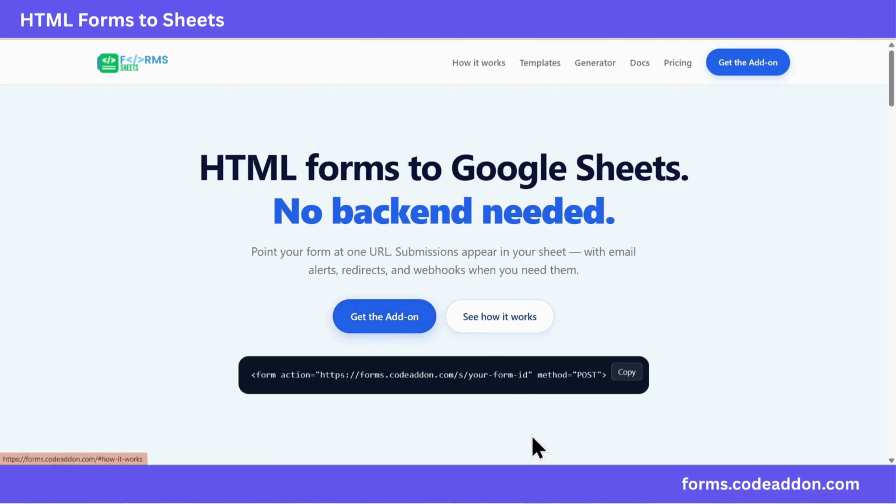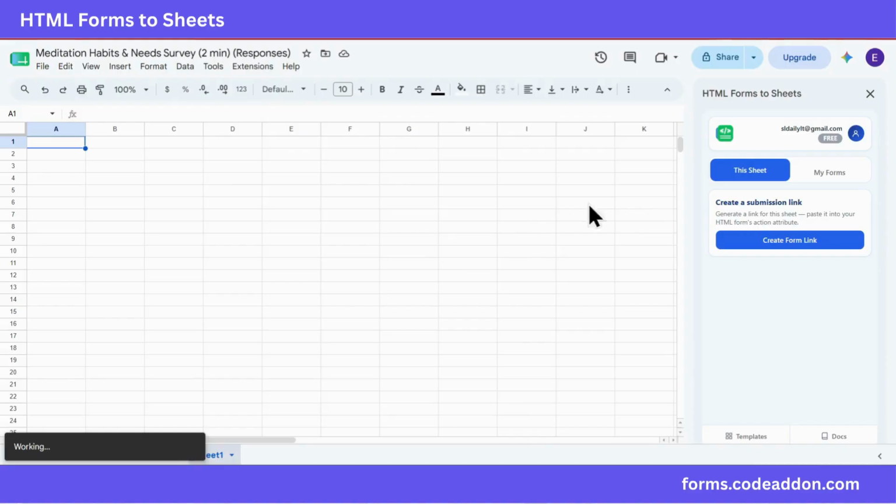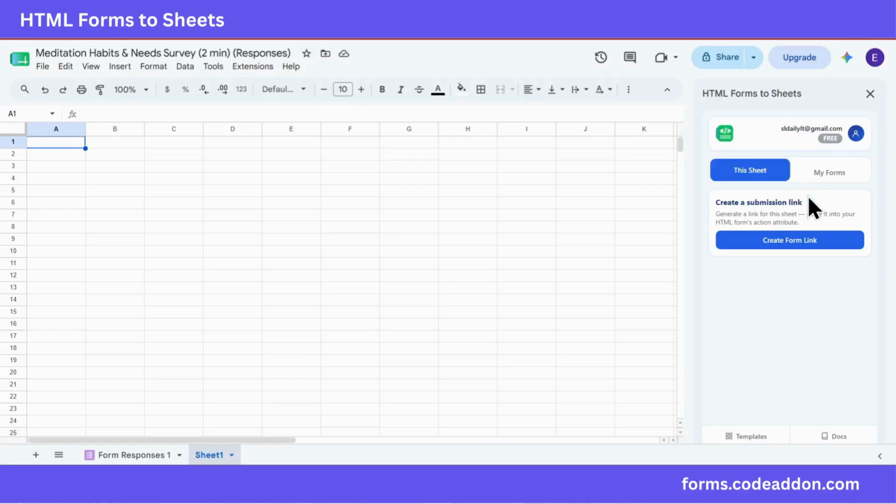Once it's installed, open any Google Sheet. Click the Extensions menu, find HTML Forms to Sheets, and open the sidebar. The sidebar opens right here. Walk through the quick onboarding and you'll land on this page. Now click Create Form link.